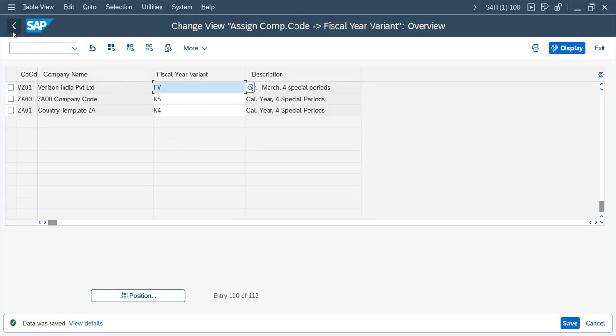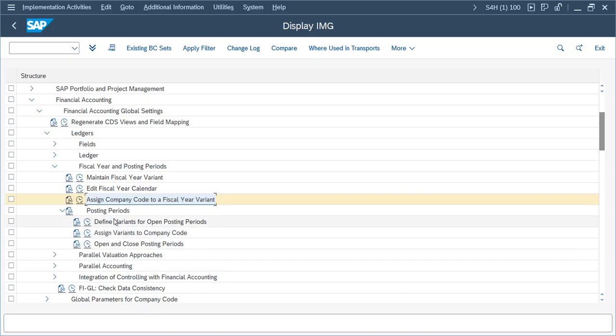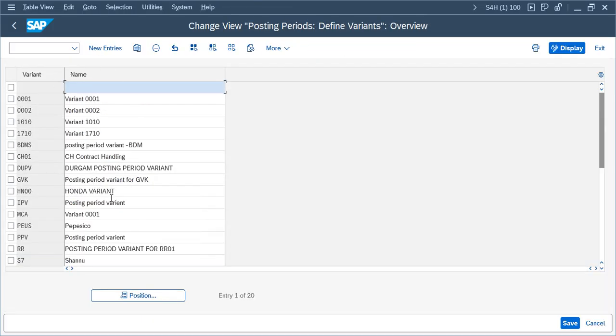Okay, come back. So posting period variants. So why are we defining posting periods? Because users will enter the transactions in every period, and we can restrict the periods so that users do not post the transactions.